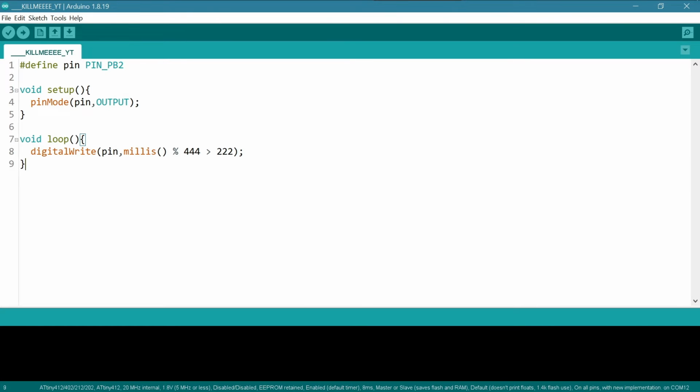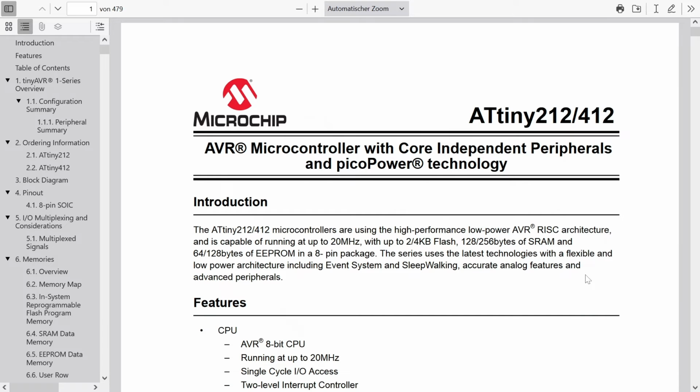So now we have all these things installed over here. This looks pretty nice, right? But I haven't talked about how to program this chip. Huh. Okay, let's see. So here's a data sheet of our little ATtiny 412.